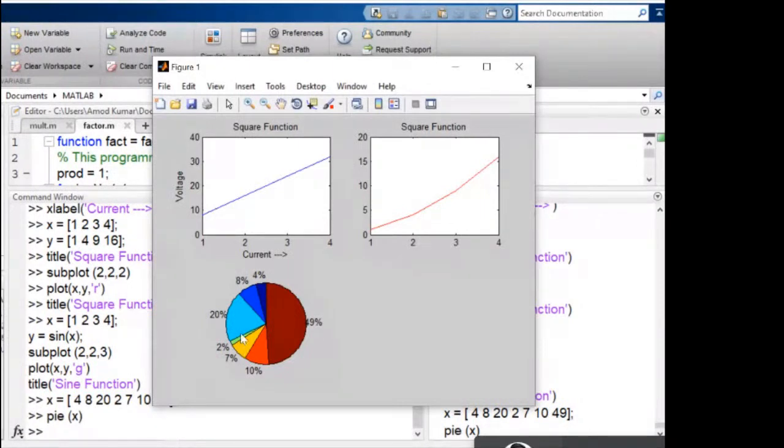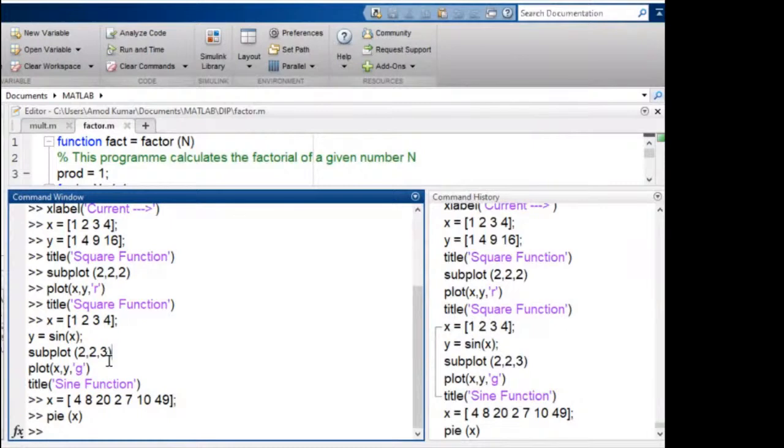Naturally, you will ask me why the pie chart has been drawn in this area. Actually, you were working on the area 2, 2, 3 when you finished your previous command of plotting the sine function. Where were you? You were in the third area. So whatever plotting is done henceforth will be in the third area.